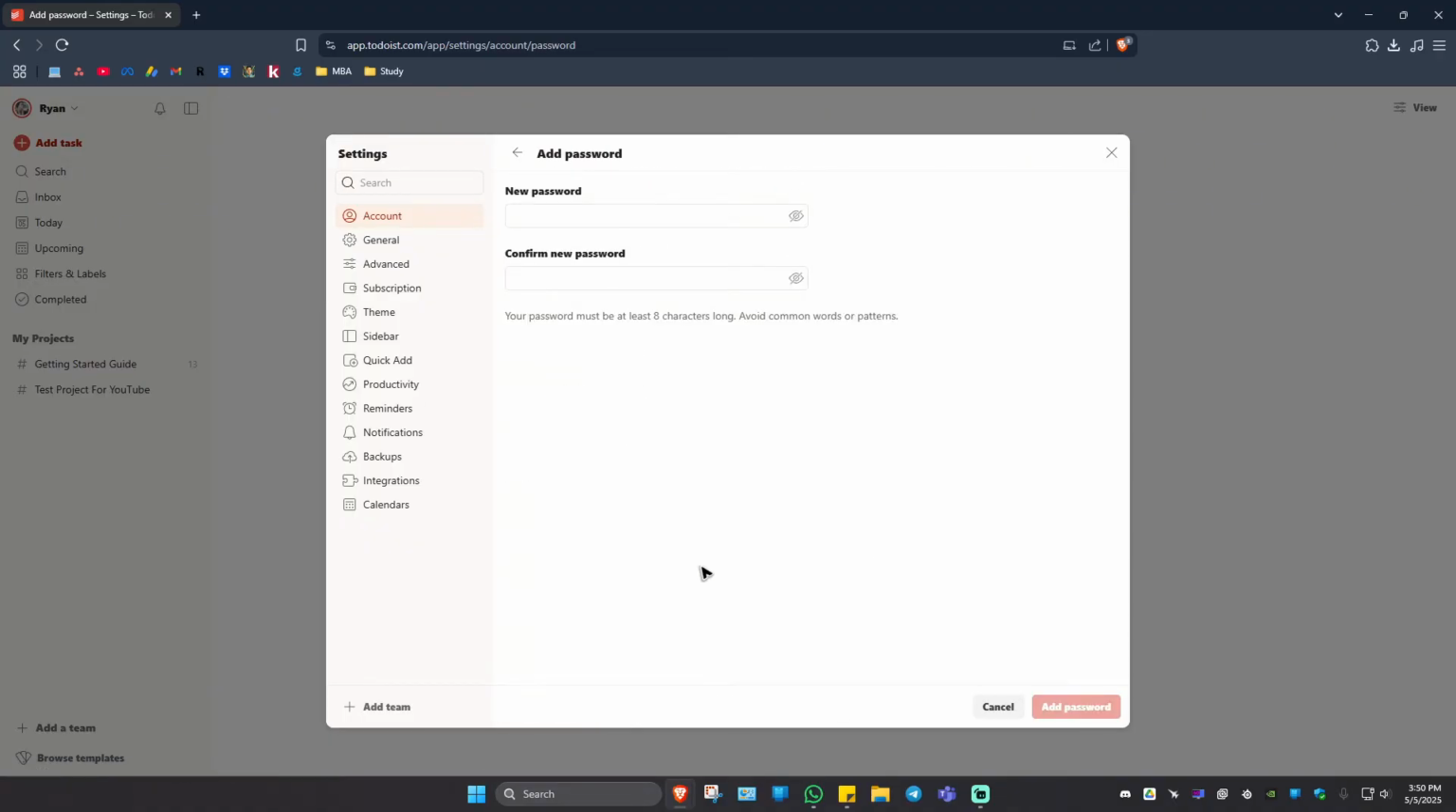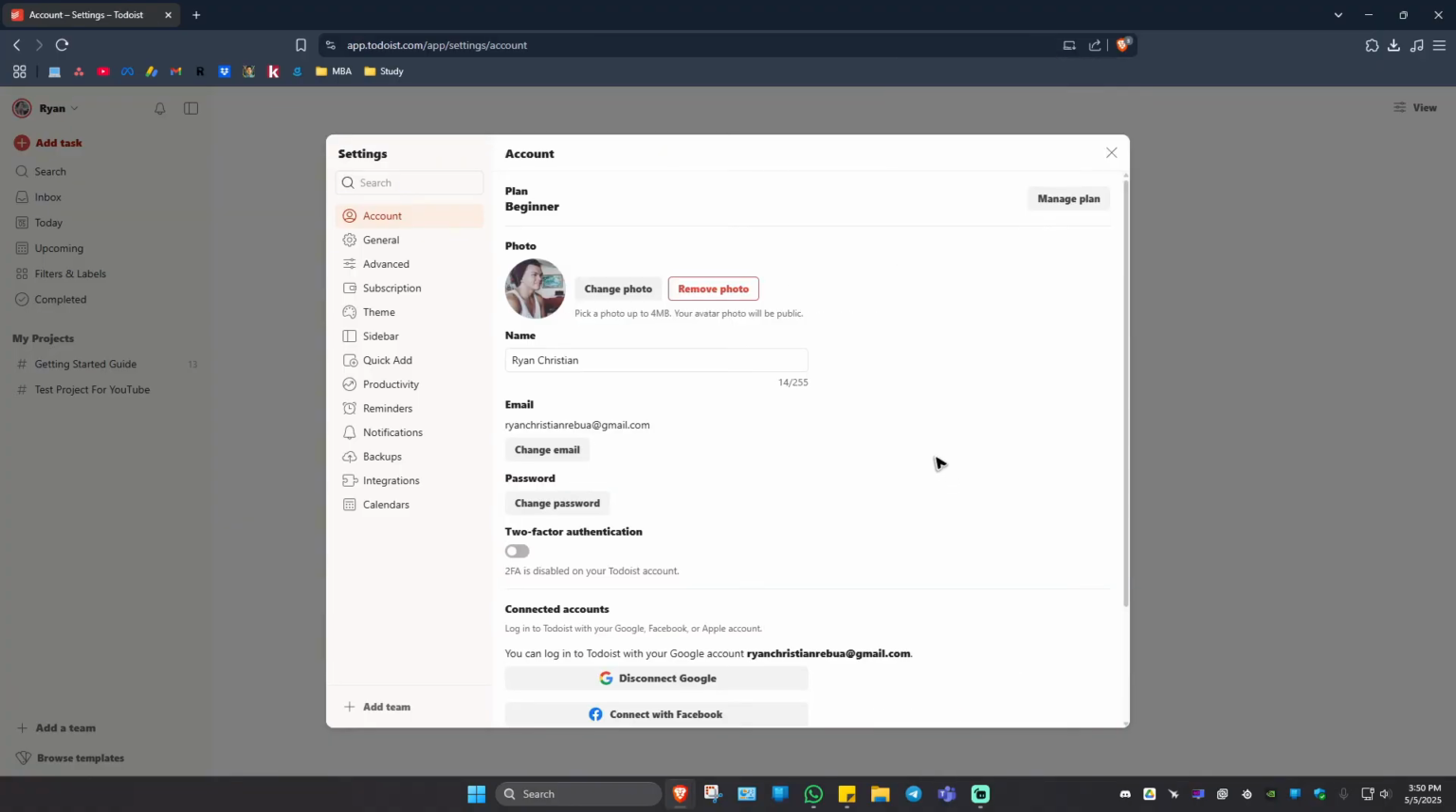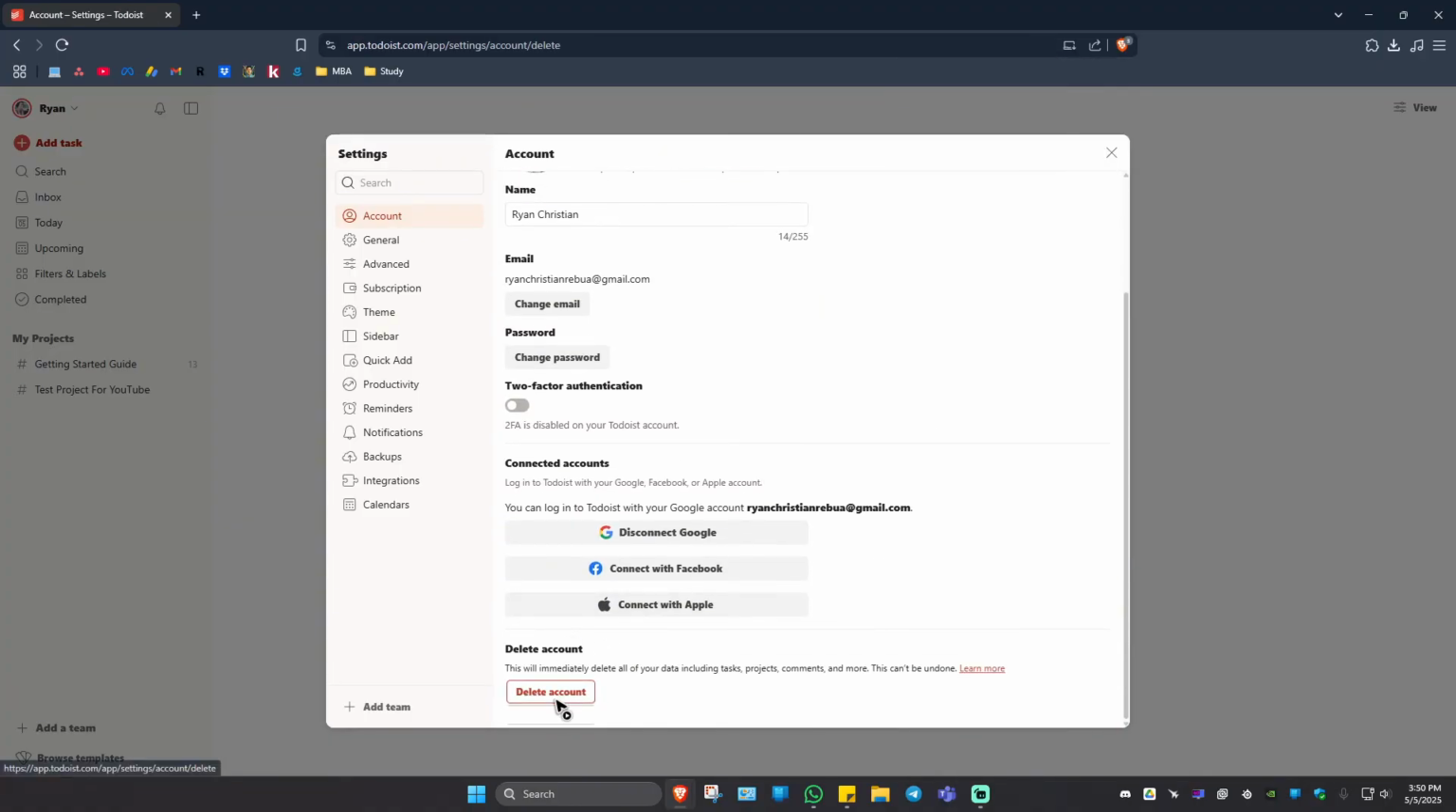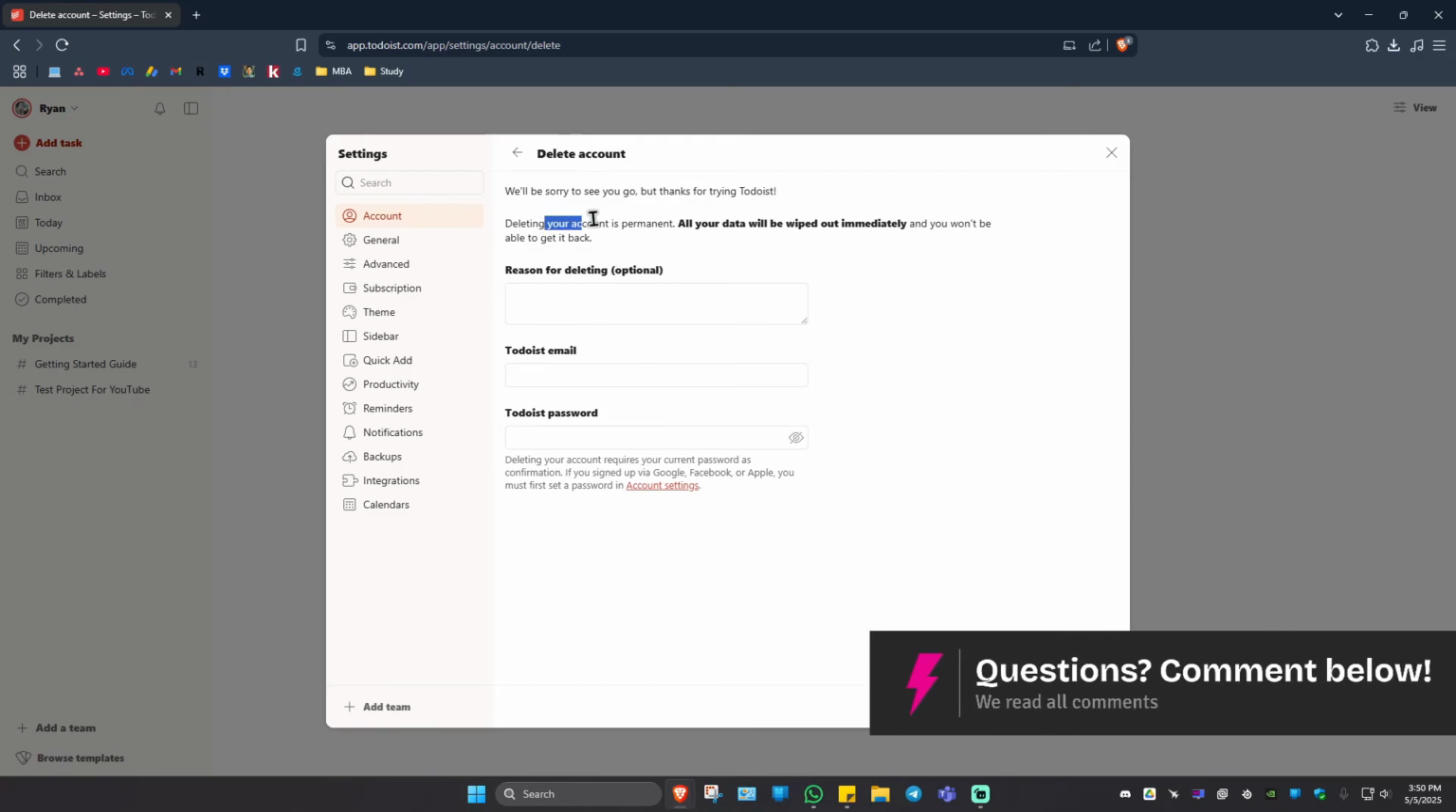Now add a password. For example, this one, and confirm. Once that's done, just go ahead and click on add password. All right. After that, go ahead and scroll down again. Click on delete. And it says here, deleting your account is permanent.